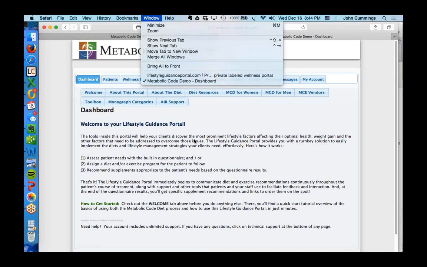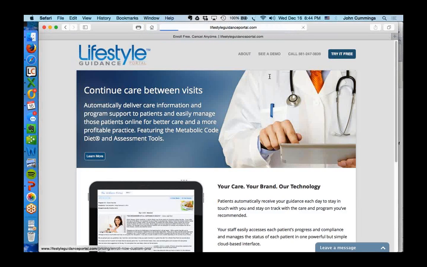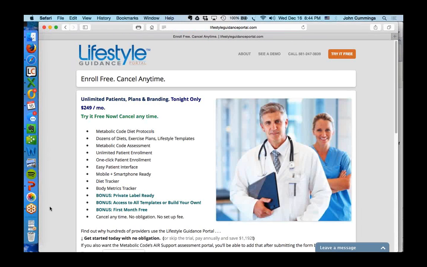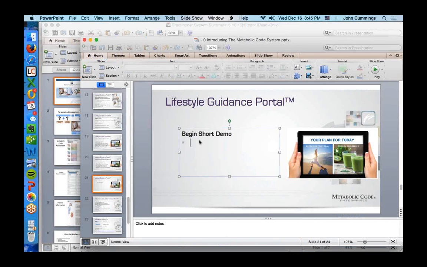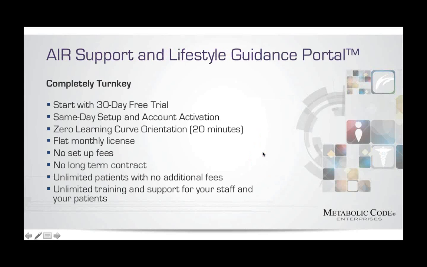All of this is available for a monthly license that is usually $199 a month in the case of the air support system, and in the case of Lifestyle Guidance Portal, it's normally $297. Because we're bringing this to you as the Metabolic Code System, we wanted to offer this tonight, and especially because we appreciate you coming and listening to all of this information on the tail end of probably the A4M meeting and other trainings that you've done. We want to offer it to you for free.